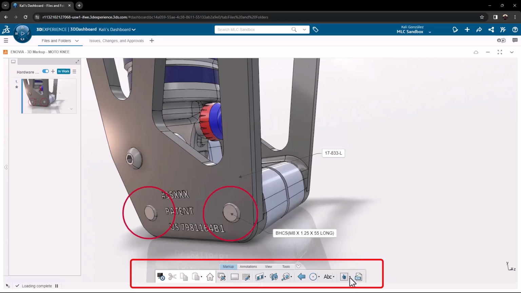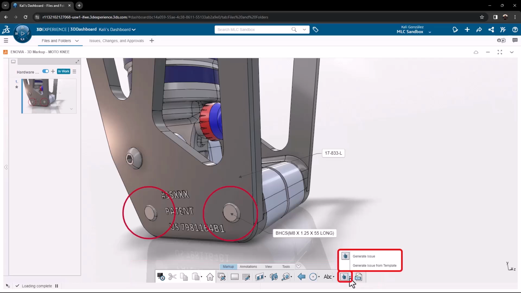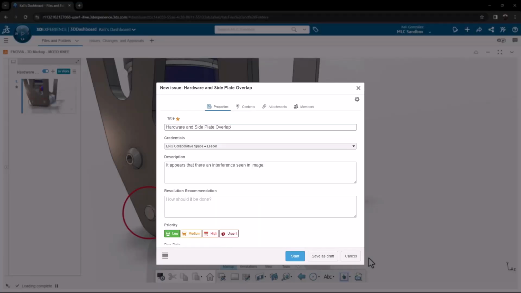Once we have completed adding all of our information, now I can go to my markup tab and I can choose to generate an actual issue. Once the issue has been started, notice that my title from my markup has been pulled in, as has the description. So all of that has been set from the markup that we created.